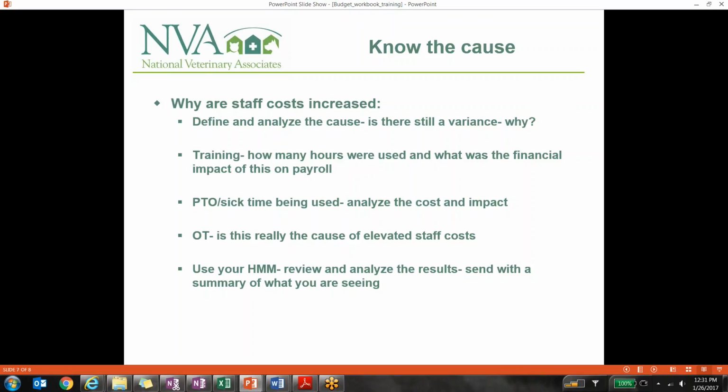So if we think it's training, let's look at how many actual hours for the training were used and how much money that was. Because if we see, 2 weeks into the month on your HMM, you're over $1,500 in staff costs, and of that, there's a $300 extra because of training, there's still $1,200 that we're going to need to define to figure out the why. Does everybody feel like they would know how to do that or how to dig deeper into the why?